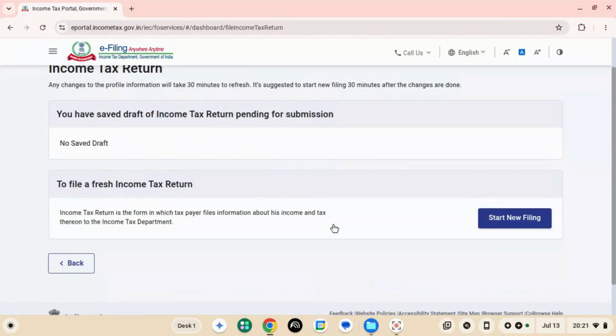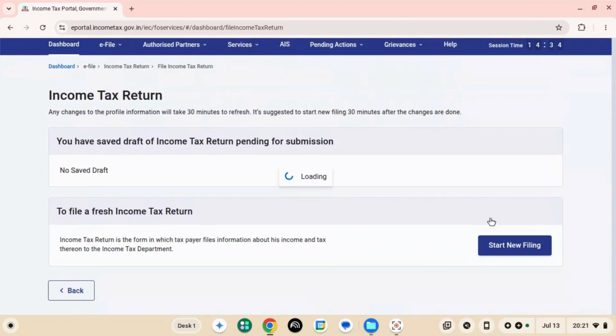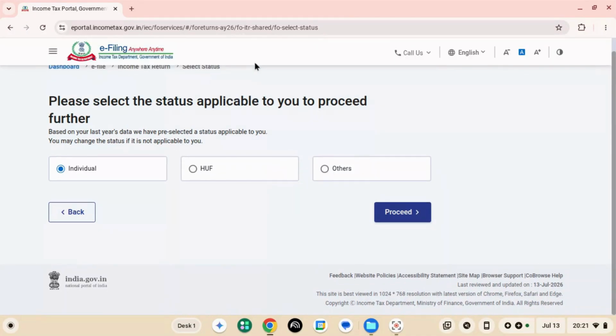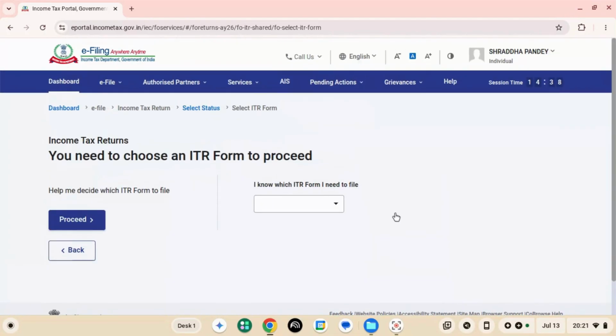Here you can see start new filing. Click there. Here, individual, proceed. I'm considering you are a salaried person, or maybe you are running your business or you are a freelancer, then also you can watch this video. I will be clicking on proceed. For an individual and salaried person, you can get into ITR 1 and 2, and for a freelancer, you can get into 3 and 4.